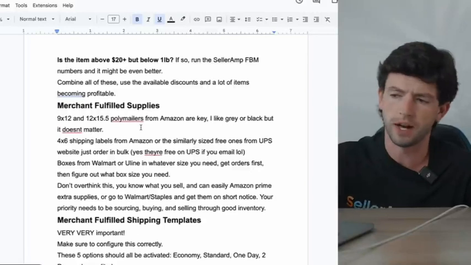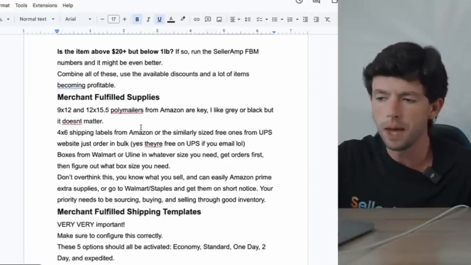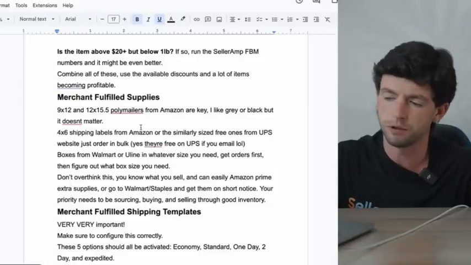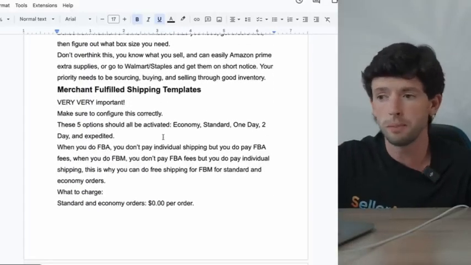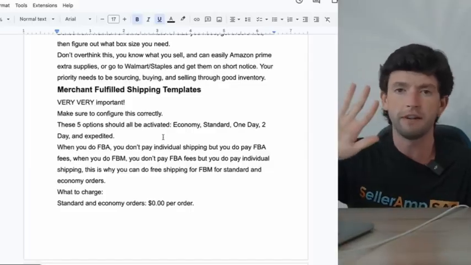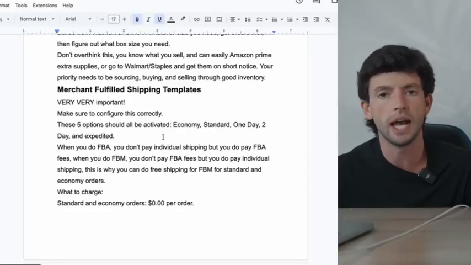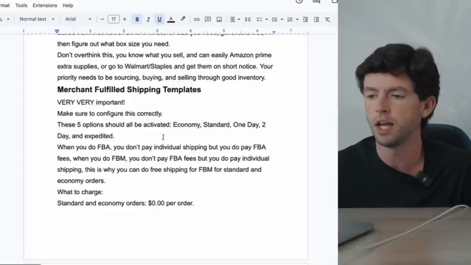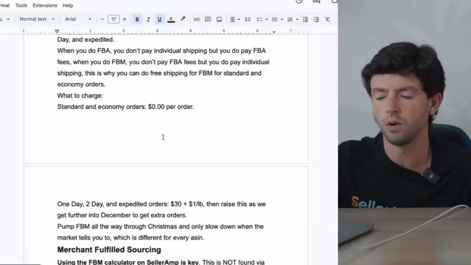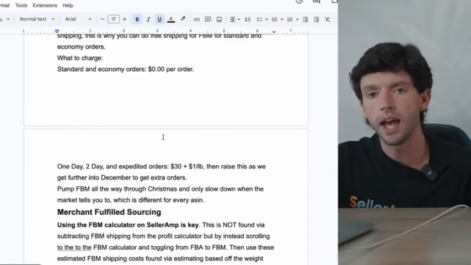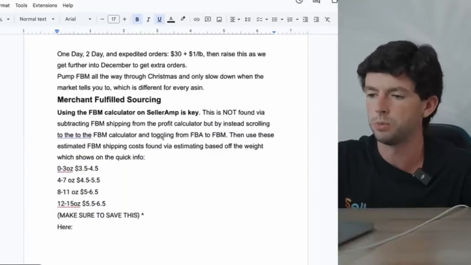In terms of merchant fulfilled shipping supplies, you guys know that by now, but just 9x12 and 12x15 poly mailers are key from Amazon, boxes from Uline or Walmart, and those free shipping labels from UPS as well. Your merchant fulfilled shipping templates are really important too. There's 5 different options you should have activated: economy, standard, 1 day, 2 day, and expedited shipping. I'd recommend doing free shipping for standard and economy orders, and then for 1 day, 2 day, and expedited orders, like $30 plus $1 per pound, and raise it into December as we go.